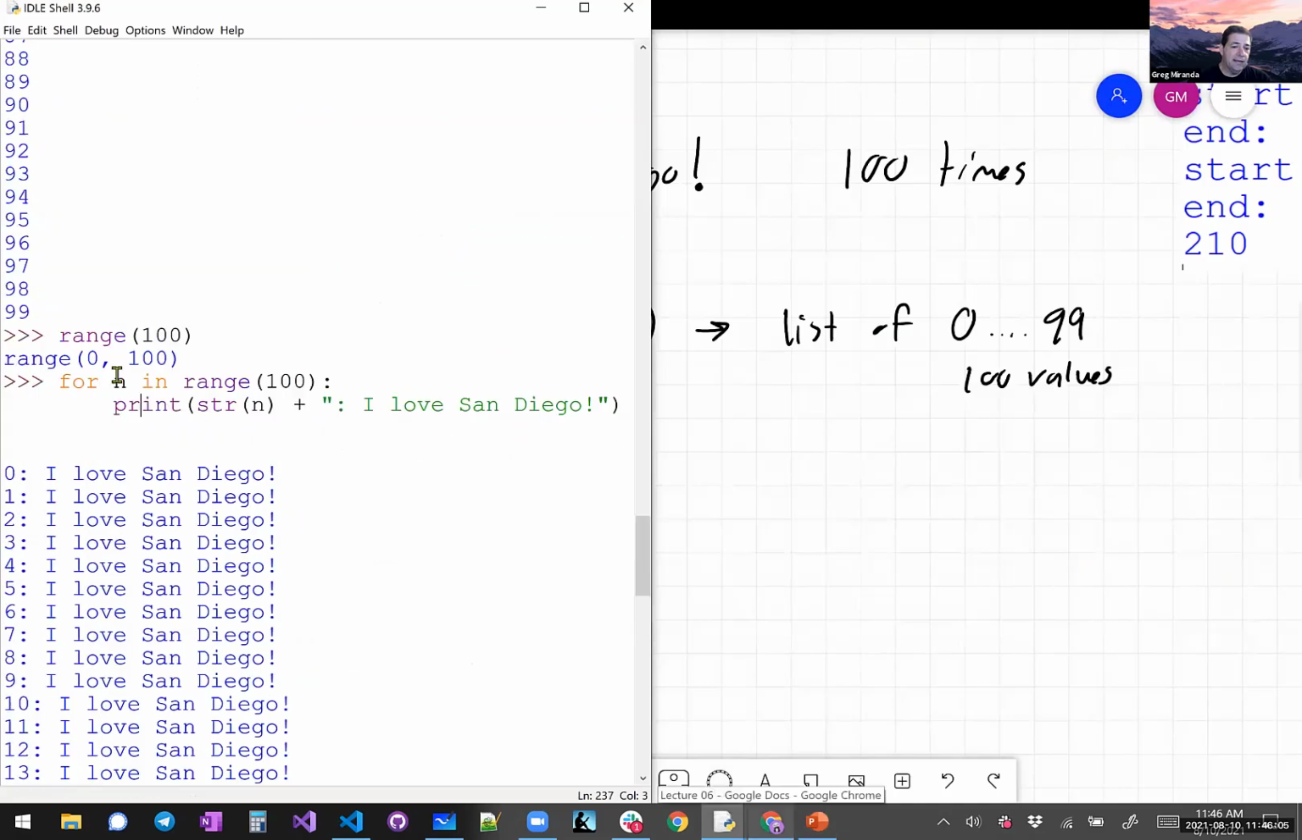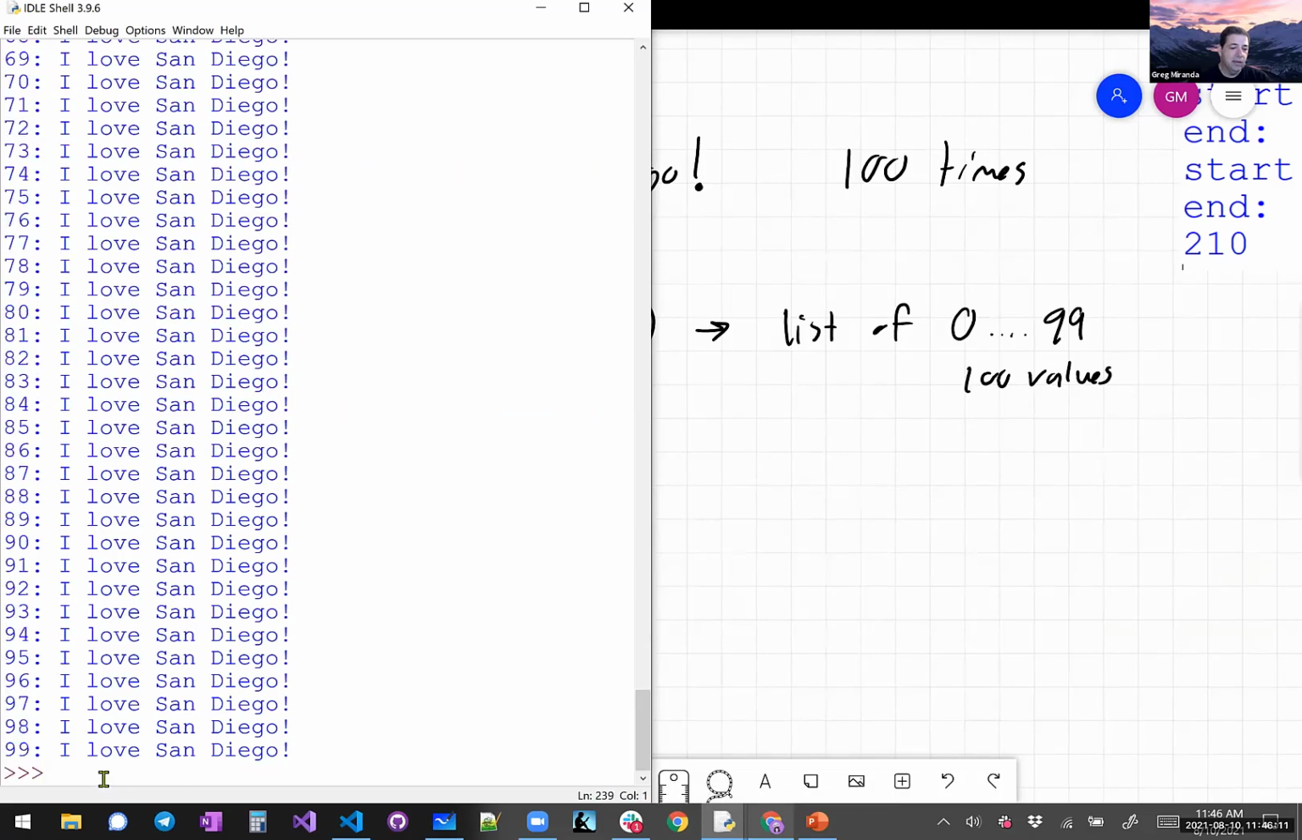Except for n does not. In fact, if you have a variable called n before this loop, you will now lose its value and it becomes 0 through 99. And at the end of this, n is now 99. And I said range was a list, but if you type range, you don't get a list. You just get this thing called range printed out.